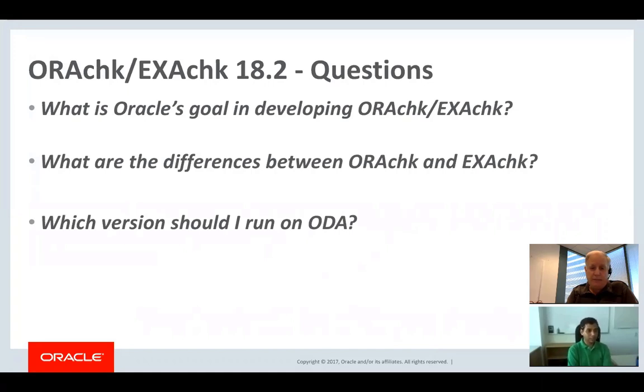There are validations in place. So I sometimes get questions from customers: what happens if I run ORAchk on, let's say, Exadata, or if I run EXAchk on ODA? So it won't work. It'll say, oh, looks like you are running on ODA, so you should run ORAchk. Or if you run ORAchk on Exadata, it'll say, oh, this is an Exadata, and you should run EXAchk rather than running ORAchk.